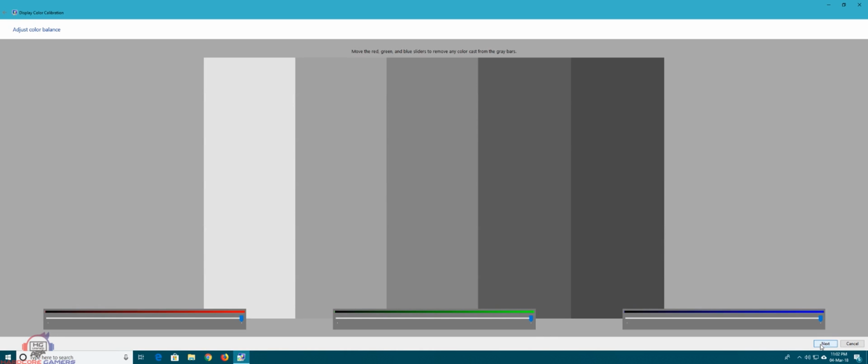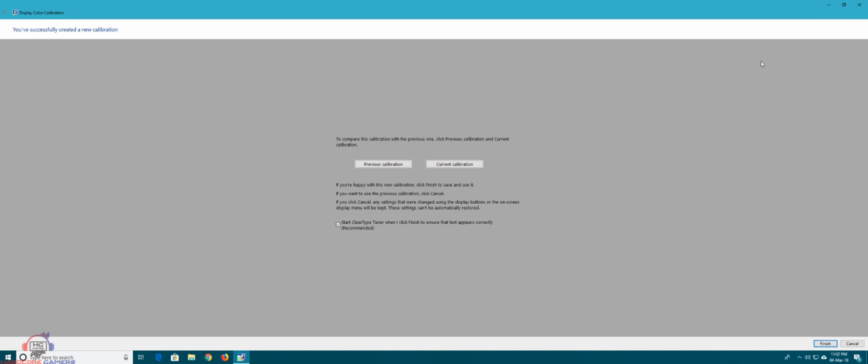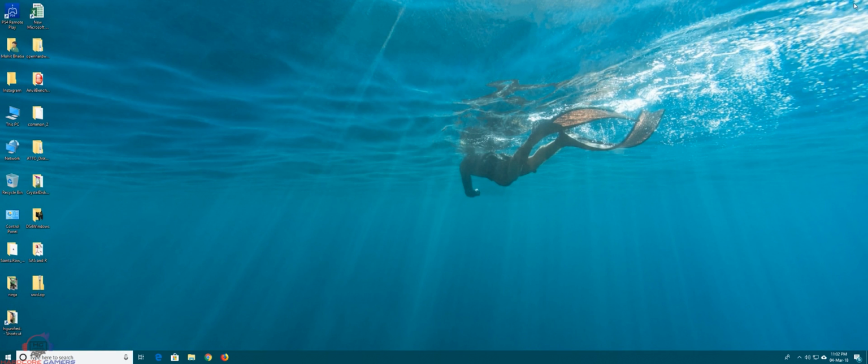So I've already calibrated my display, that's why I clicked previous calibration. So this will help you fix the low brightness on your display and you will get your display back to normal brightness.